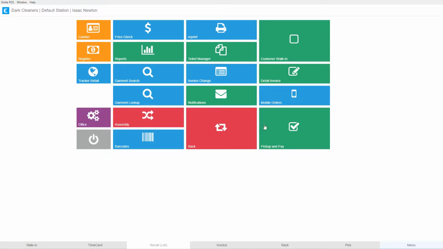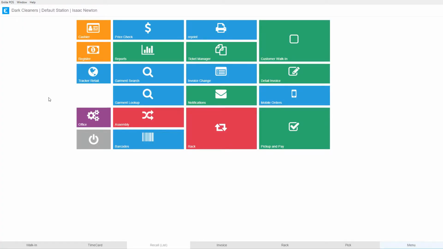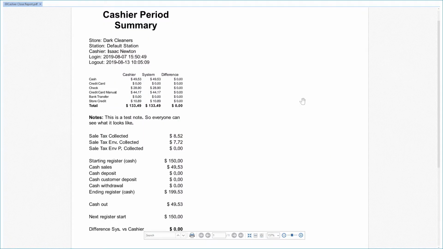So now if I try to go to receive a pickup and payment, it's going to prompt me for my cashier PIN because there is no cashier currently with a session open. We're not going to open that right now. Next thing I want to look at is the cashier closing report. So this is our cashier closing report.